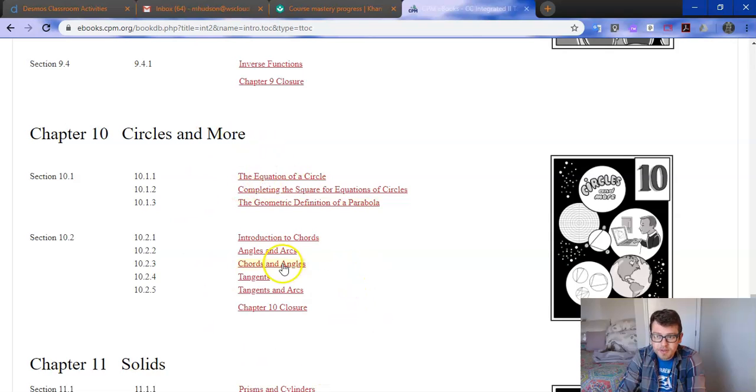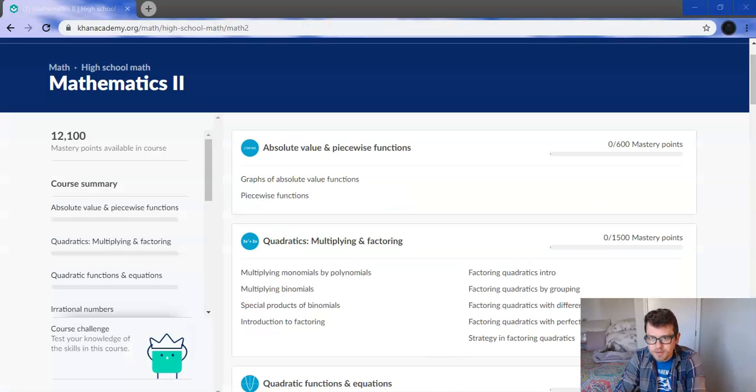Chapter 10 is all about circles. This stuff you want to try to learn well right now: chords, arcs, tangents, inscribed angles.